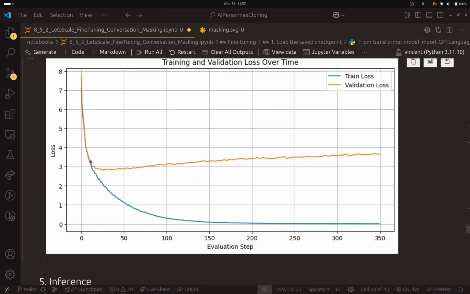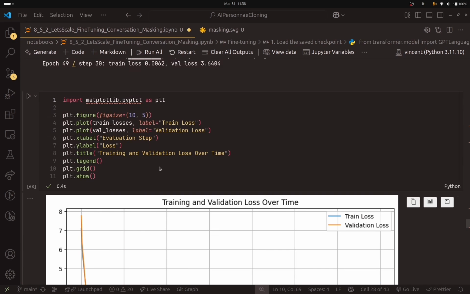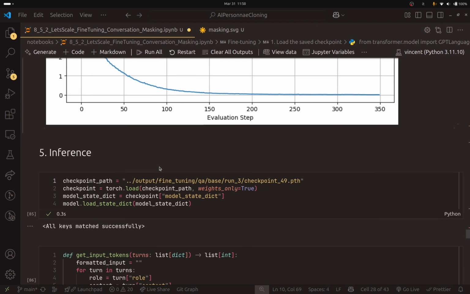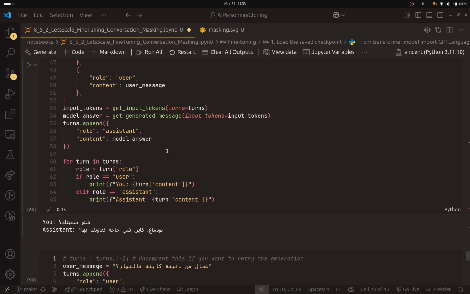And here, because I only compute the loss for few tokens, the loss was bigger, and we start to see a lot of overfitting for this model. But again, you have the previous checkpoints, so you can load them. And then here we load one of them, and we start chatting with the model.